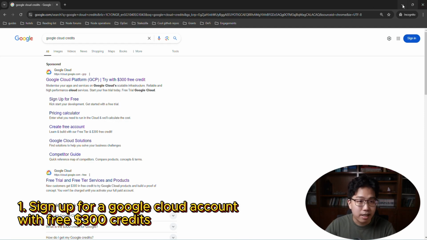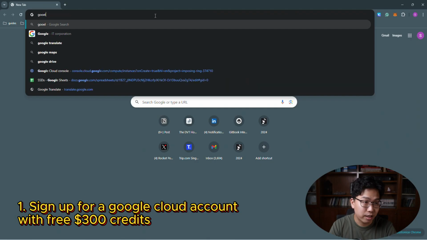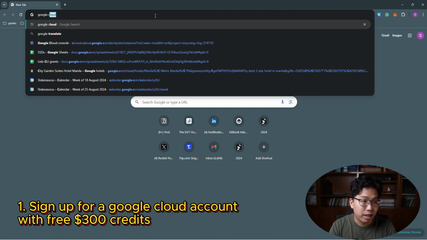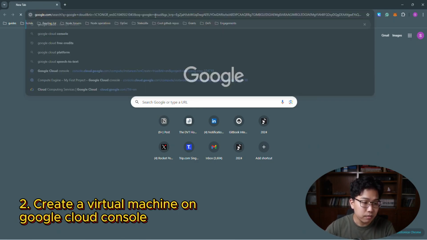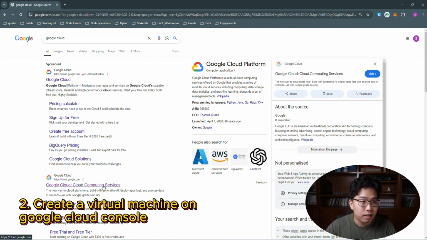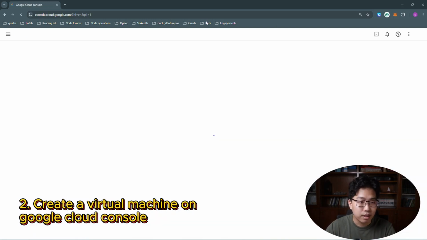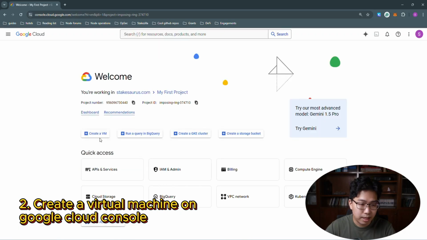So in my case, I have already set up my Google Cloud account, so I can directly go to my console, click into it, and in the top right corner you will see the console. Click into it and you will select create a VM here.